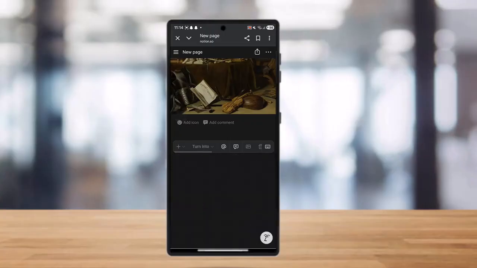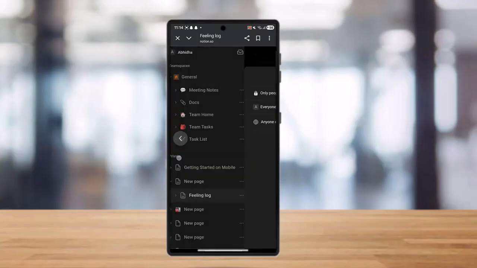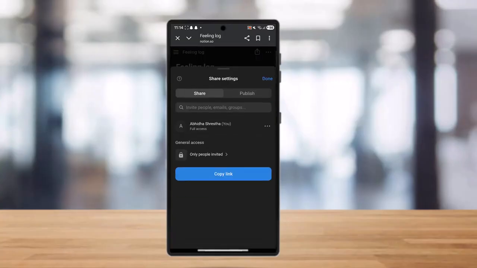After you have typed in all the contents and minutes, you need to click on the share button. You can find the share button right over here. Now, once you have shared it, you can invite a few people via your web link, or you can simply copy the link and share it with people.